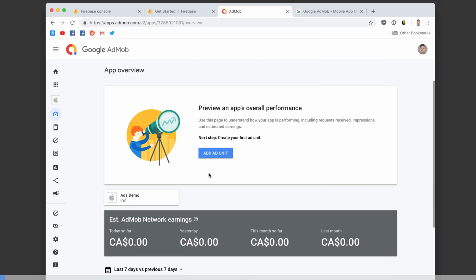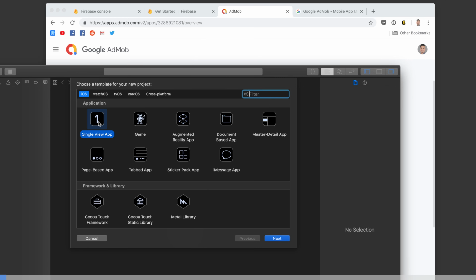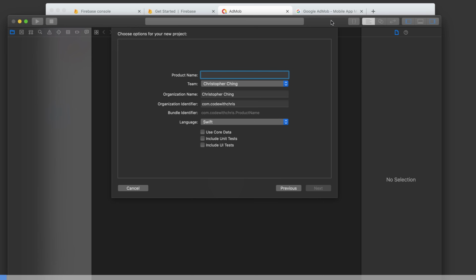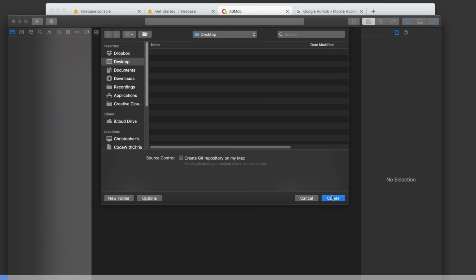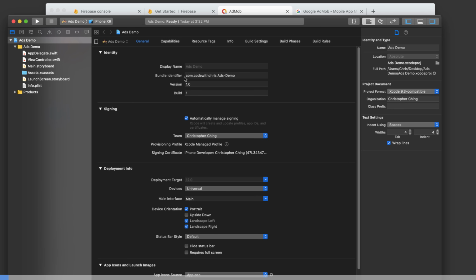Now the next step is to create our Xcode project for the actual app where we're going to display our banners. So let's create a brand new Xcode project. We're going to choose single view application. I just call this the ads demo as well. Okay, so I'll click next. I'll save it on my desktop here. And take note of that bundle ID. That's sort of the unique identifier for your Xcode project.